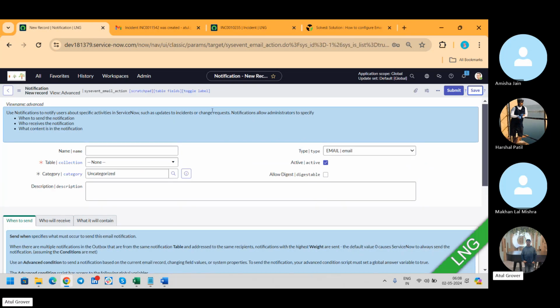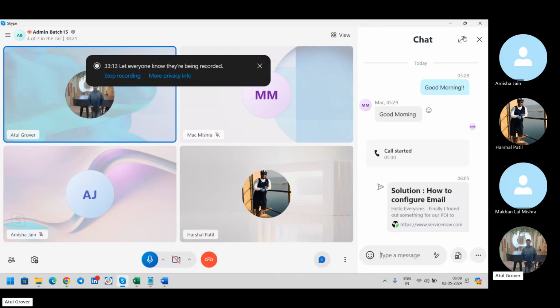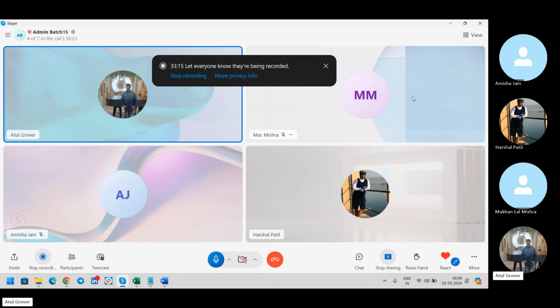In the email, 3 things are important. Like in the SLA, 4 things are important: start condition, pause condition, stop condition, and reset condition. In the same manner, in ServiceNow, we have 3 things. Let's take an example. I want to send a letter to Mac. Yes, a post letter, as we call it.